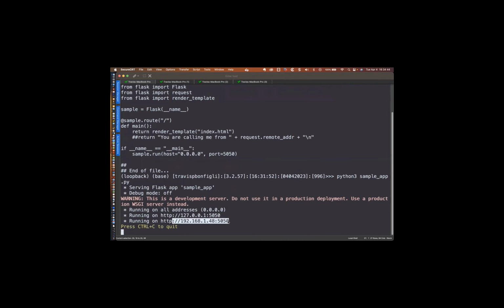So if there was another system on my network here, on this wireless network that I'm on, someone could type in 192.168.1.48:5050, and they could hit it there too. So they can hit it on the localhost interface. They can hit it on the actual IP address that's on my wireless card interface, right?